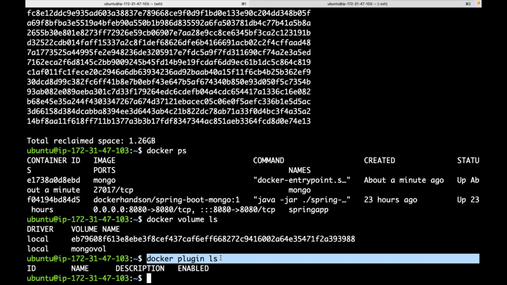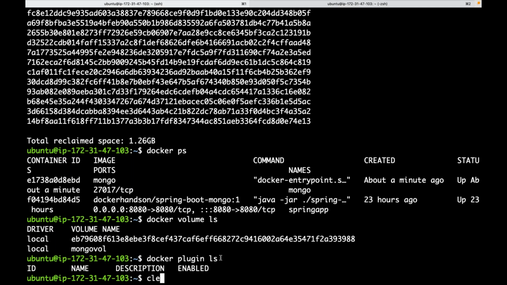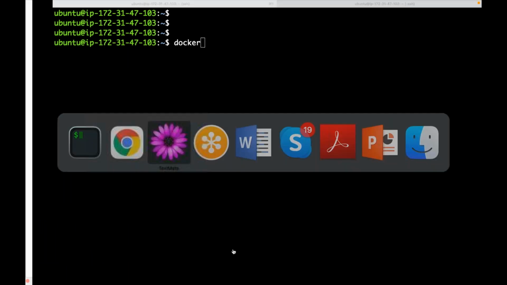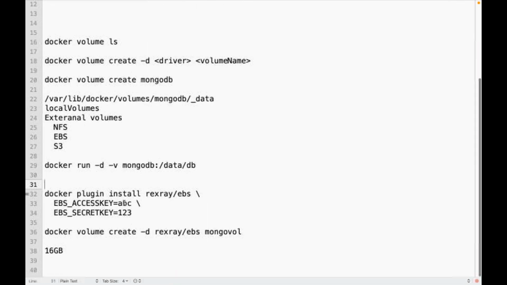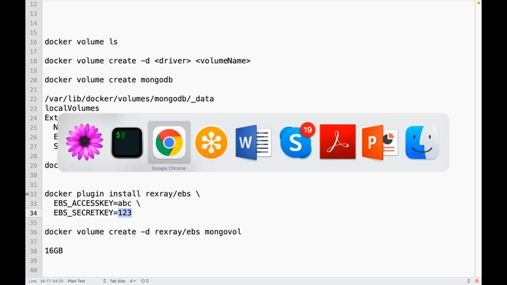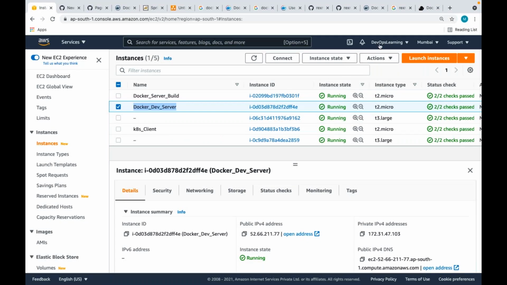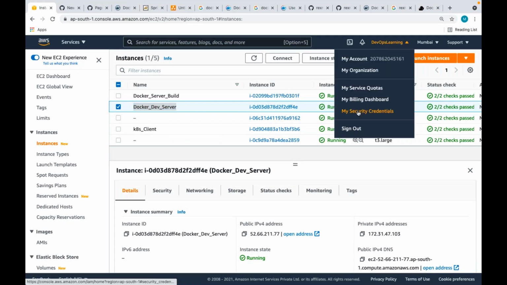No. Now, let me install that plugin. When you are installing, this ABC and 123 has to be replaced with what, guys? This ABC and 123 has to be replaced with your AWS access keys and secret keys. So let me get my AWS access key and secret key.